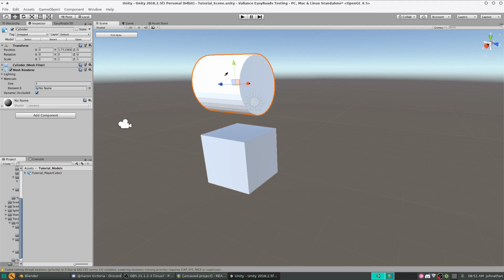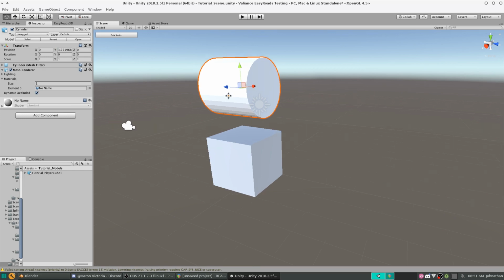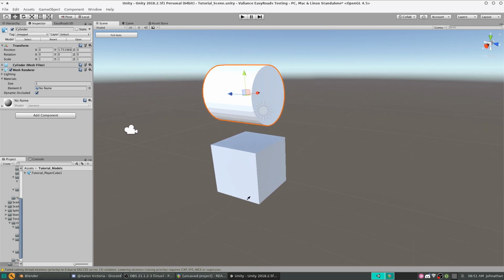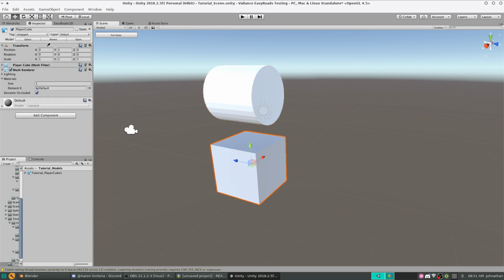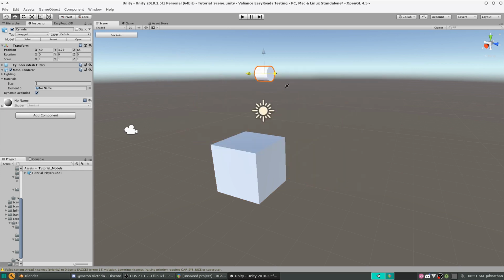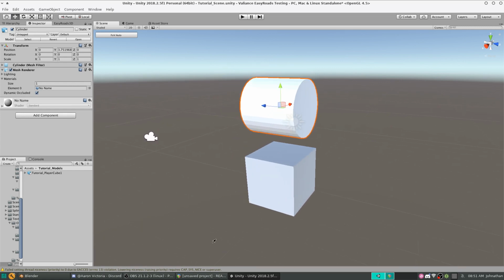Then, as you can see, there is no rotation. There's position though, because the origin of your cylinder is at the center of your cylinder, not at the center of your scene. As you can see, the cube doesn't have a rotation, the scale is set to 1, and everything can be moved around if you need to. And there we go.